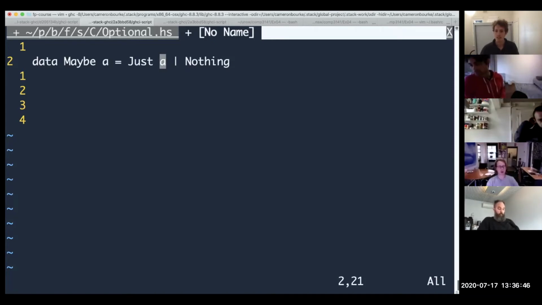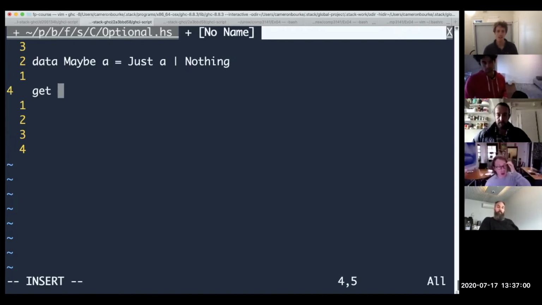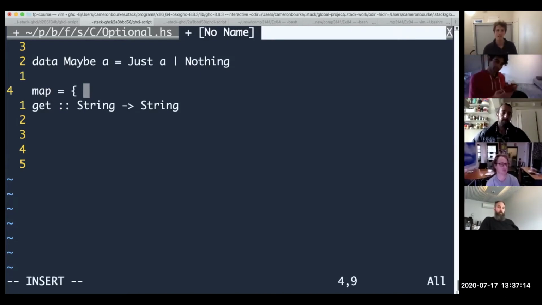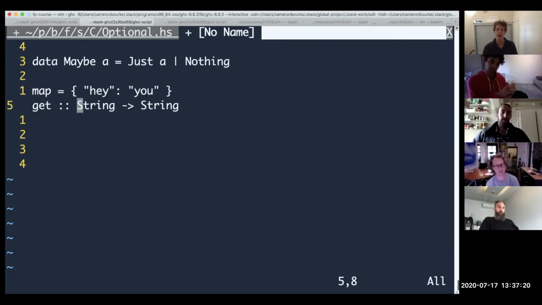Does that mean that when you're defining or declaring a function, like this map thing that maps over keys, we'll call it the key mapper function? Say we had something like get, which takes a string and returns a string. Let's just make up some notation. We've got a map here, with a key like "hey". You give me a string and I'll get you back the string that it maps to.